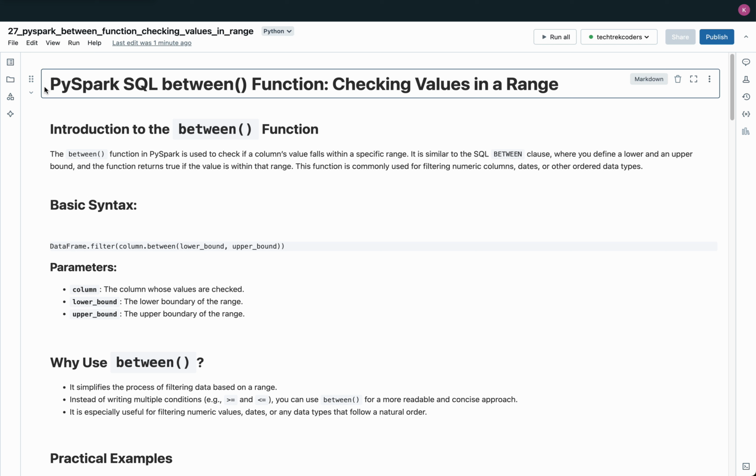In this video, we'll show you how to easily check if a column's values fall within a specific range using the between function. Whether you're working with numeric values, dates, or even alphanumeric data, between allows you to perform efficient filtering without writing complex conditions. We'll walk through examples to show you just how powerful and simple this function can be.